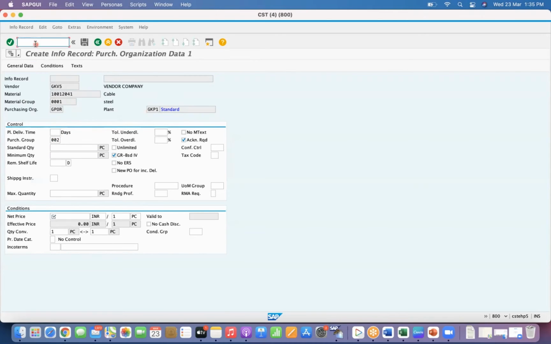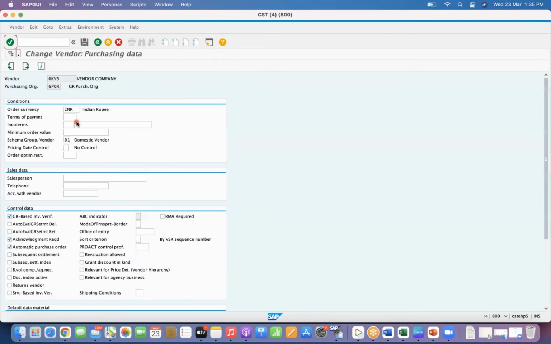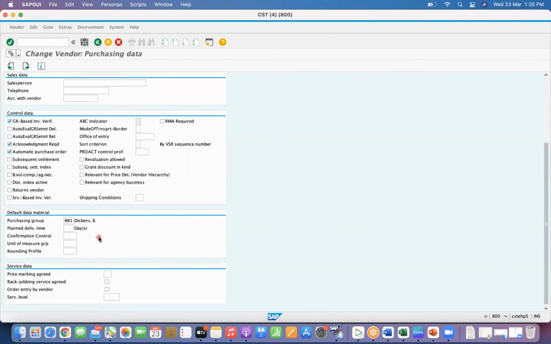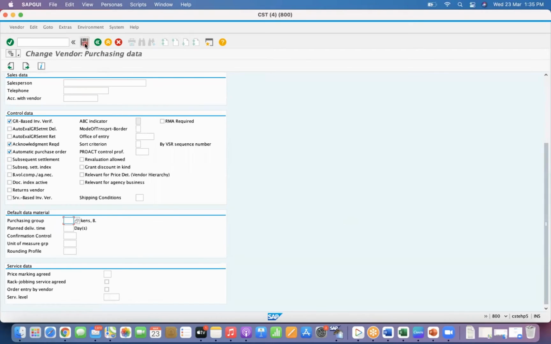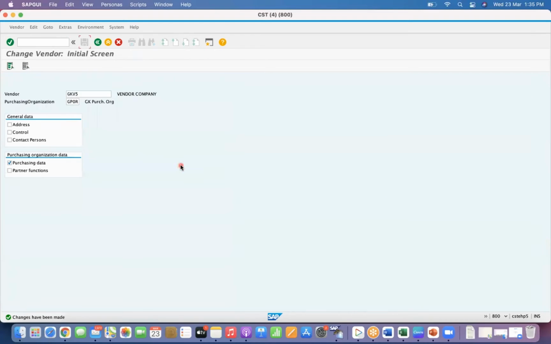Now we are going to do one more test. Go to the vendor master. Generally in the vendor master, we don't maintain the purchasing group. Let's take it out and save it. So the purchasing group at the vendor master is blank.